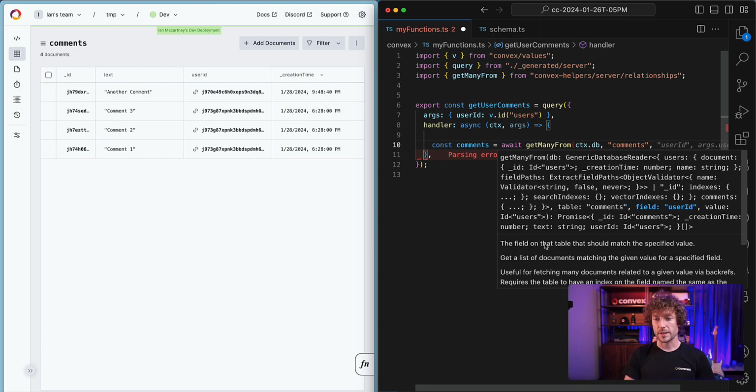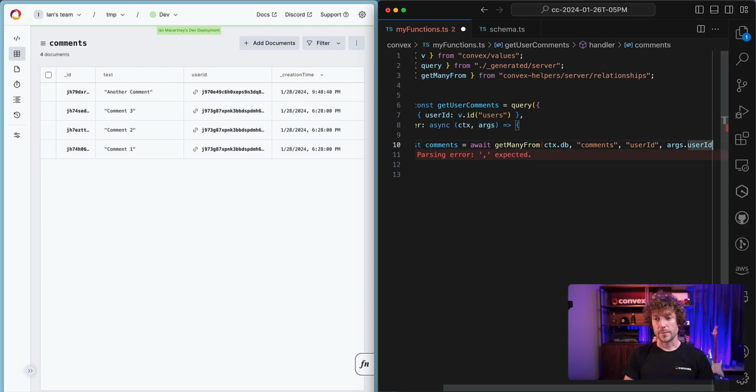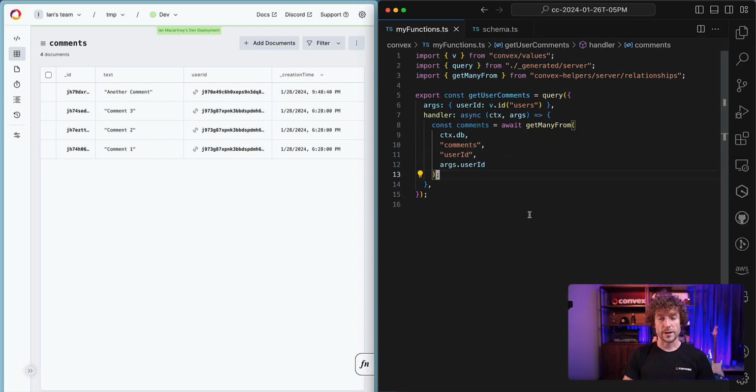The next argument is the field on that table that should match the specified value. In this case, it only lets me select user ID. And then the last one is the value, the value to look up the document by, usually an ID. In this case, it's telling me it's an ID into the users table. So this is great because it means that I don't have to remember what all the parameters are. It kind of gets to auto-complete my way to success here.